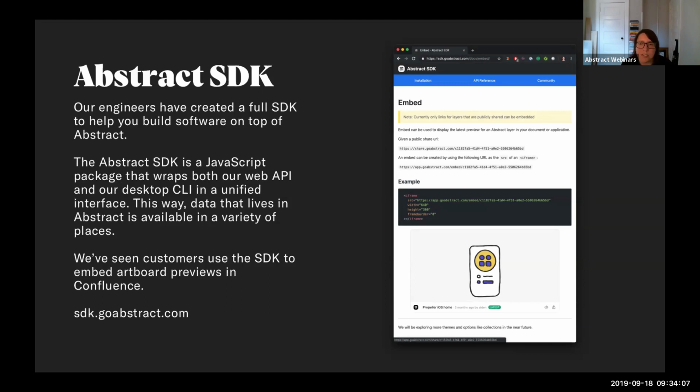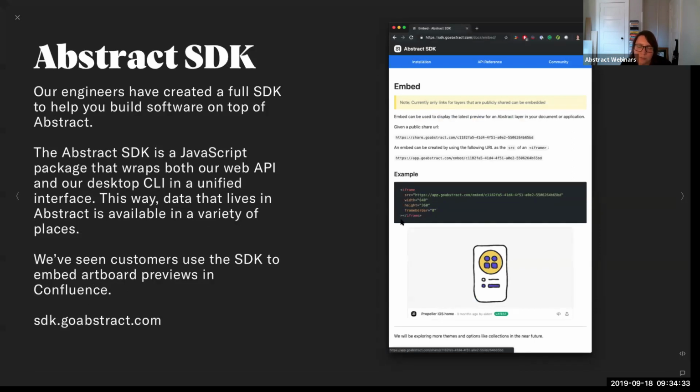We have a blog post about our Abstract SDK. We have customers, Wix.com, they're creating a UX feed. So they're pulling out all of their artboards to show on a feed for other designers, because we're all working in silos, to really understand the designs that people are working on. Why I'm talking about the SDK with you guys is in this example, I'm just going to scroll in, we have this iframe. So in the SDK, if you put in a share link, you can copy the iframe code.